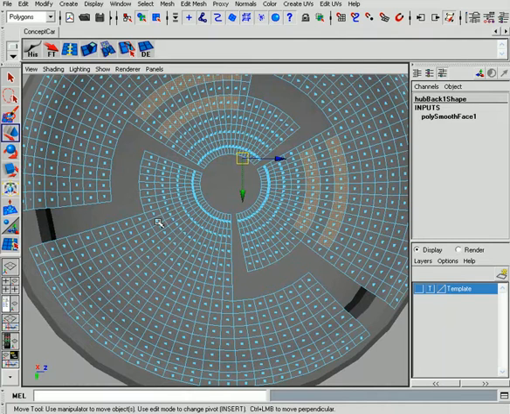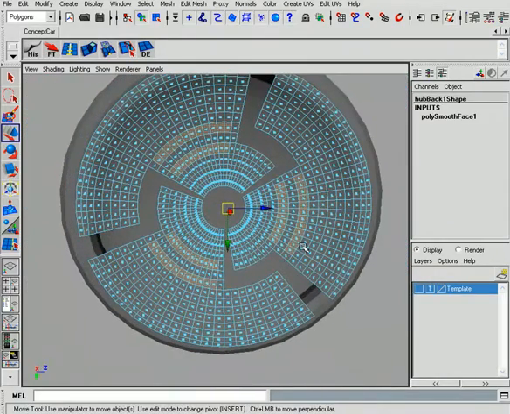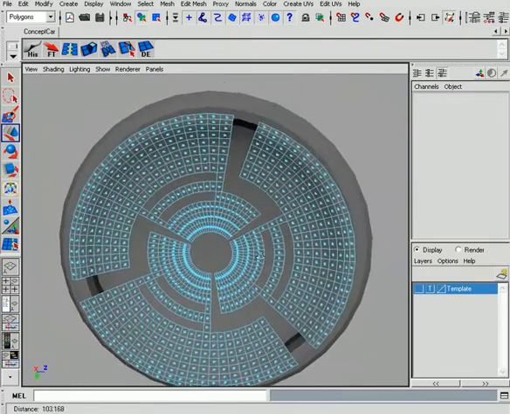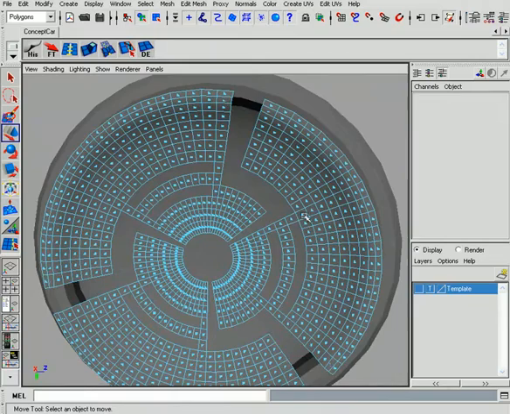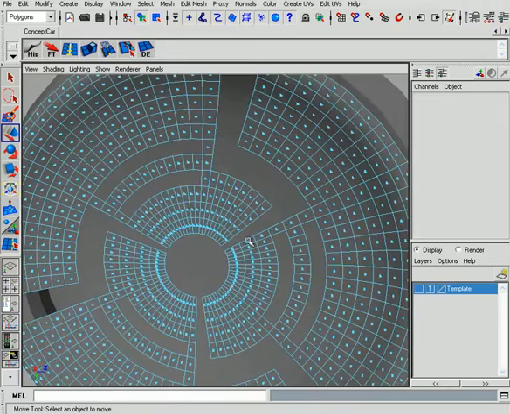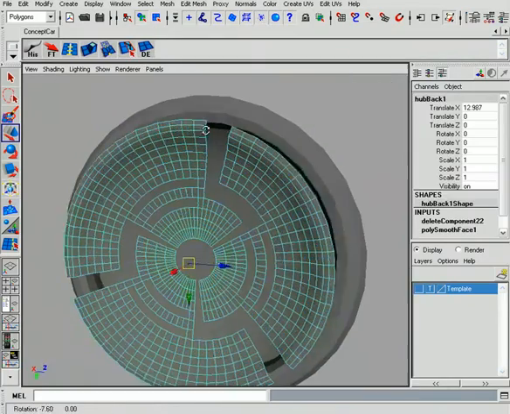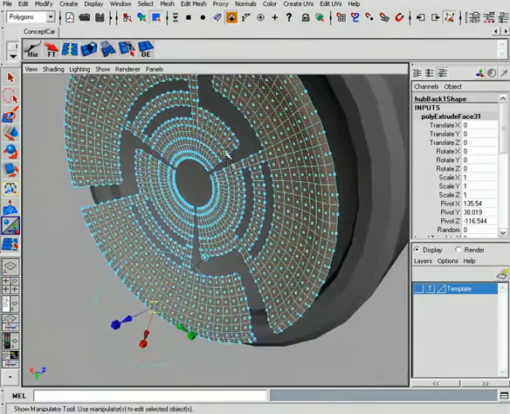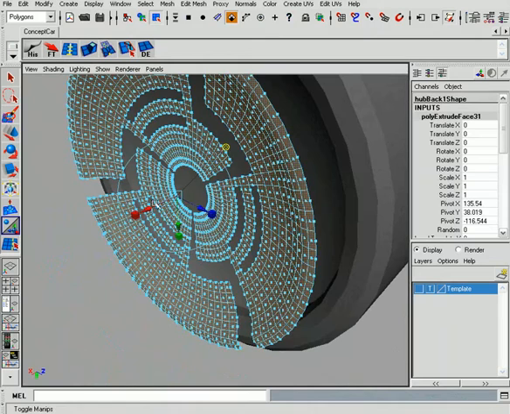And come down here and do the same thing. Get those all selected. And once we've got those selected, we can go ahead and just delete those. Okay. And now if we want to, we can extrude this back, give it some thickness. Okay, we'll just extrude that straight back.